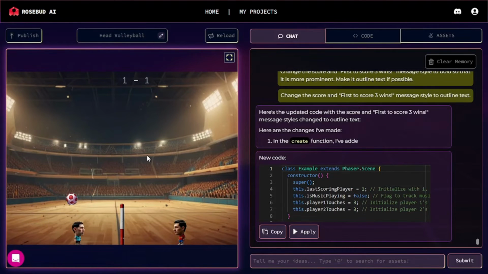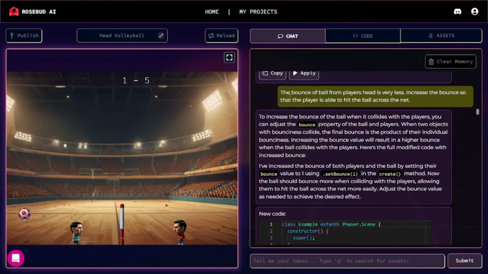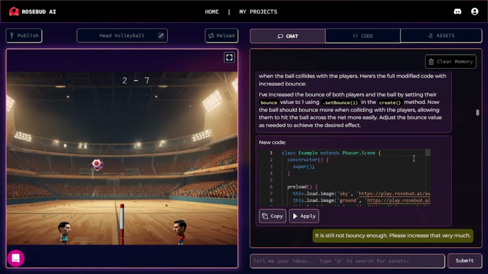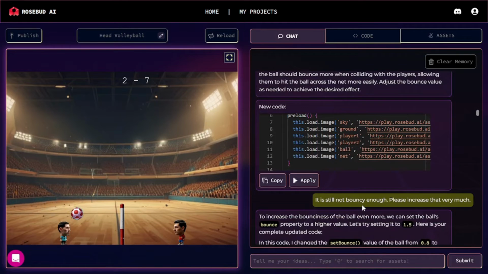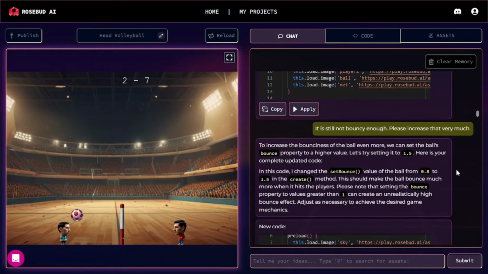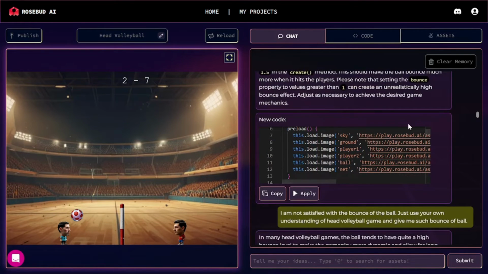After that, I observed that the bounce of the ball from the head wasn't high enough. So I told her that the bounce of the ball from the player's head is very less. Increase the bounce so that the player is able to hit the ball across the net. She came up with the updated code, but that actually didn't seem to work. So I told her again that it is still not bouncy, please increase that. She came up with the updated code and it didn't work as well.